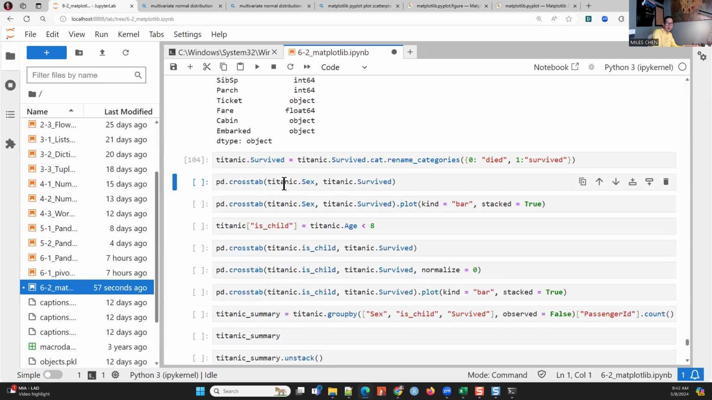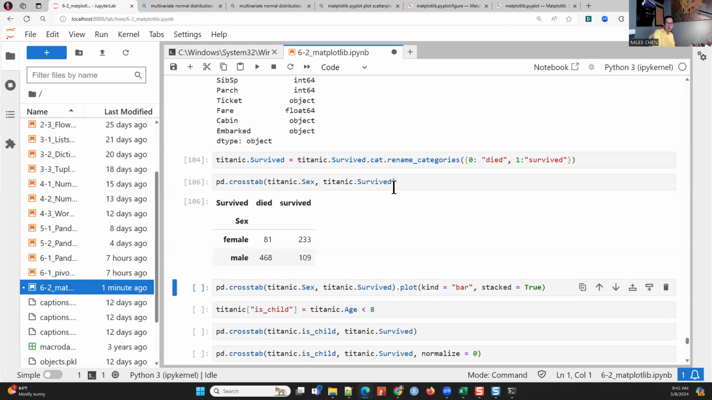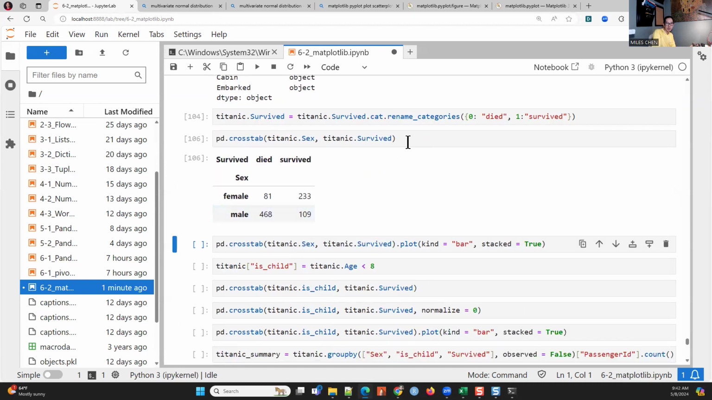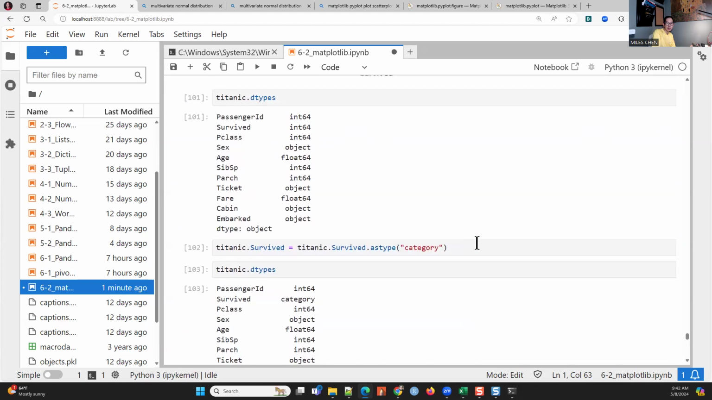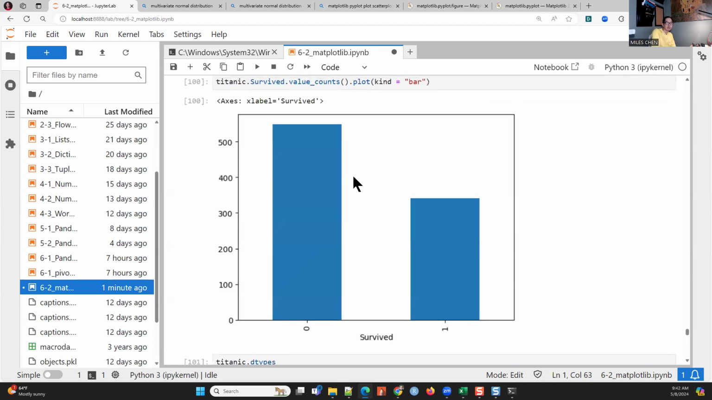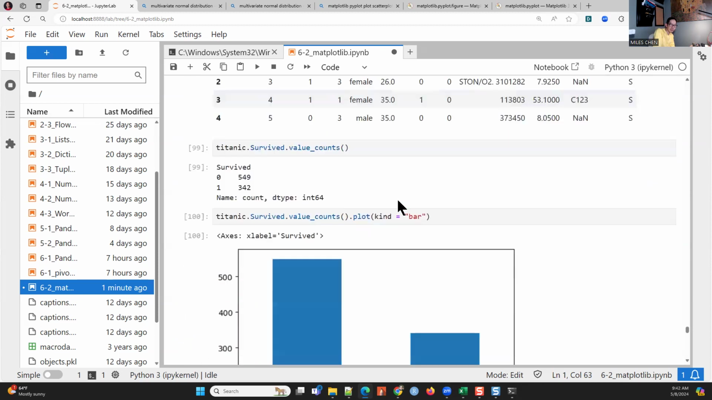Okay, when you have some categorical information, you can create what's called a crosstab. This is basically a two-way table. So I'm going to cross tabulate sex and survived, and we will get, for female, how many died and how many survived. For male, this is how many died and this is how many survived. So I can take this two-way table and create a plot. I can do kind equals bar, stacked equals true. So I'm not introducing anything new, but I'm just showing you how it's going to work on a data set.